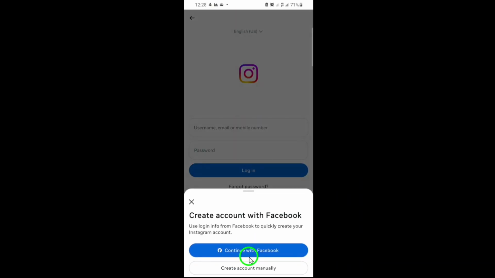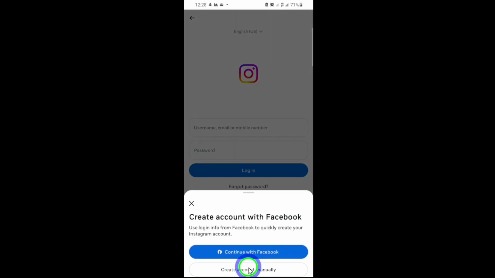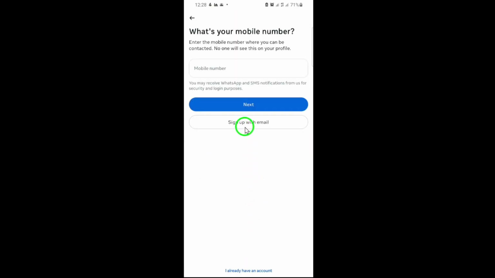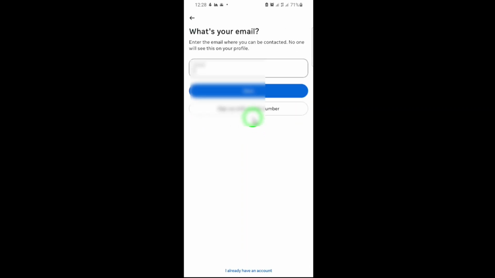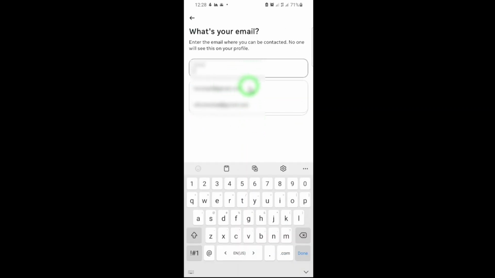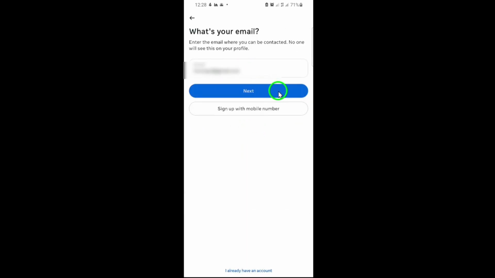Next, you'll need to enter your phone number or email address. Choose the option that works best for you. And make sure it's accurate because Instagram will send you a verification code. Once you receive the code, enter it to confirm your details.